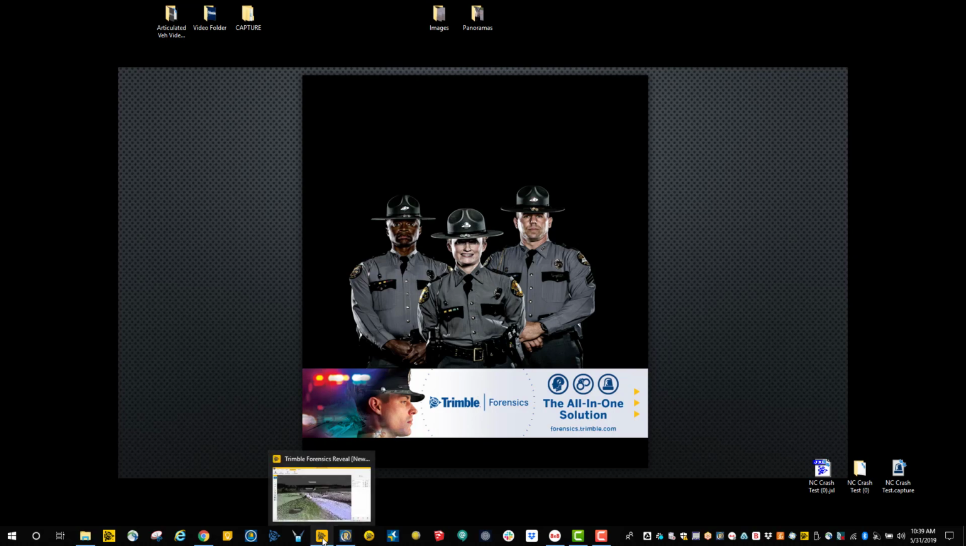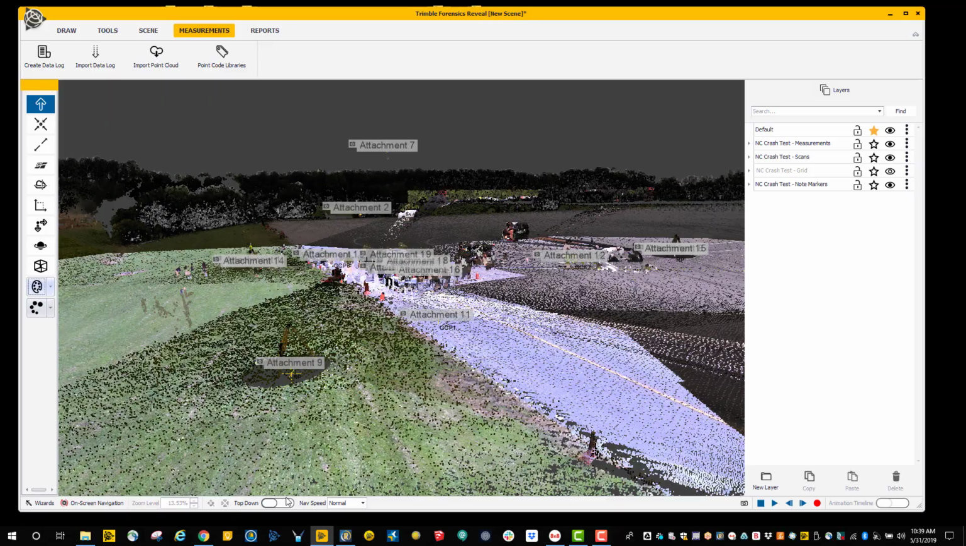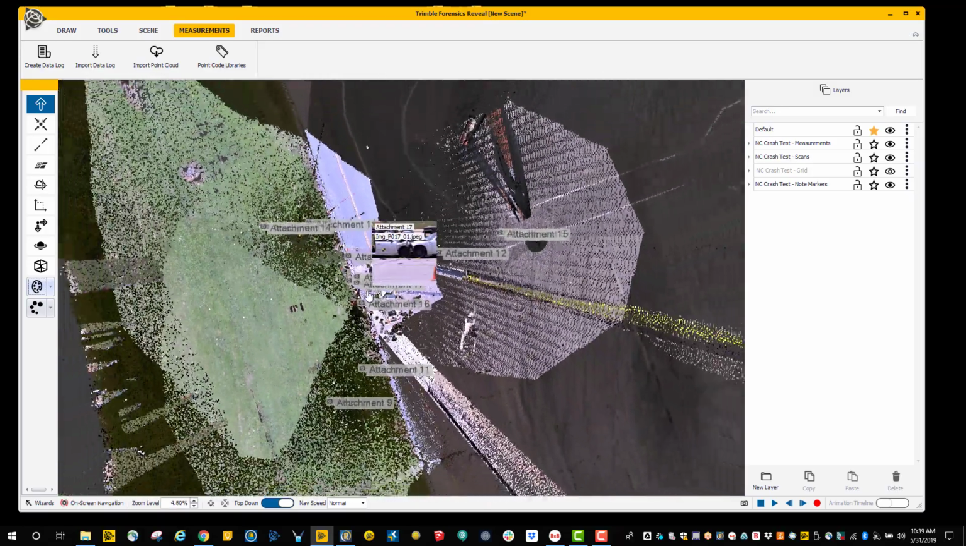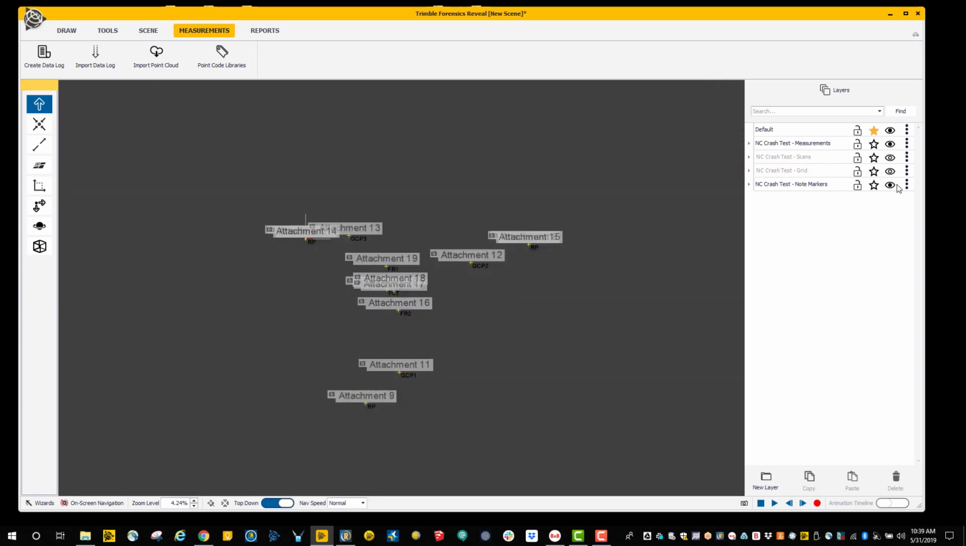And I'm going to go back into my Reveal software. Okay, I'm going to go to top down so you can see this. And what I'm going to do real quick is turn off my visibility for my scan and my layers, and I want to import that E57. So now I'm going to go to import point cloud.